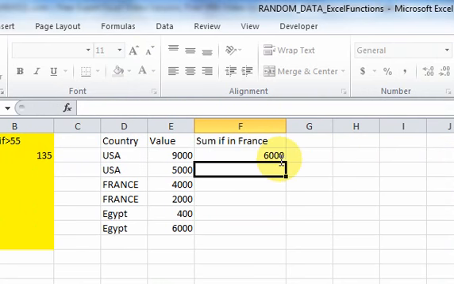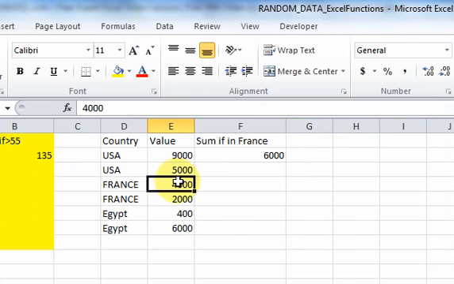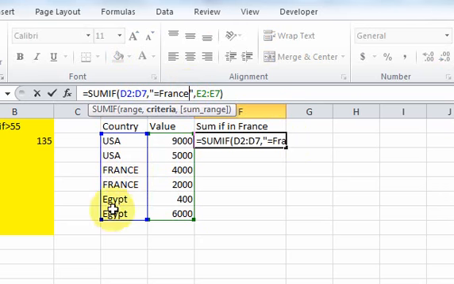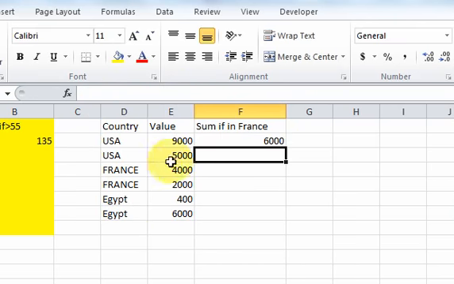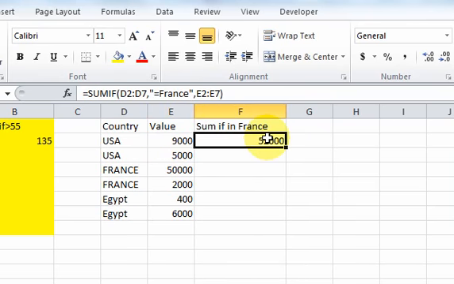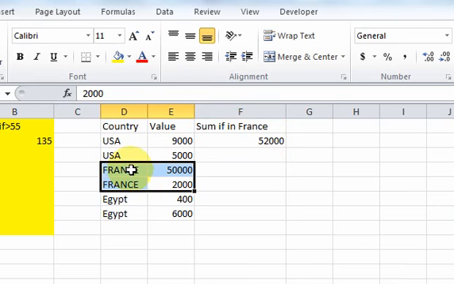So if we hit enter here, I get 6,000, and that 6,000 is because here's my 2 Frances. 4,000 plus 2,000 equals 6,000. Remember what it's doing. It's looking at the blue range, D2 to D7, and saying, if it equals France, I'm going to sum the green range, E2 to E7. So if I change this to 50,000, then this changes to 52,000 because it's summing these 2 ranges. If I change this to 0, then I get 2,000.